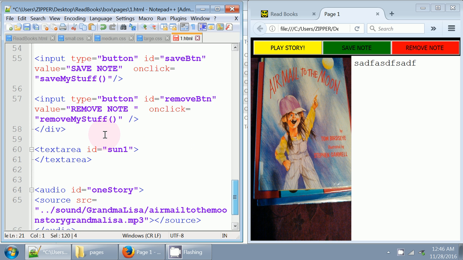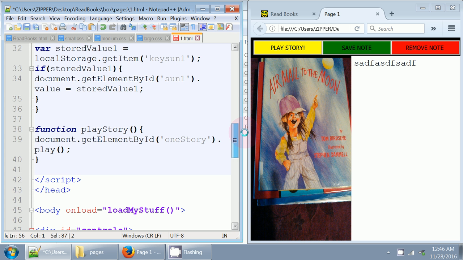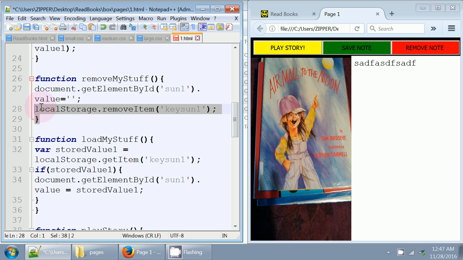Okay, the third button is right here. Input type equals button, ID equals remove button, or removeBTN, value equals remove note, as you can see. onClick equals remove my stuff. So by clicking the red button, you're calling the remove my stuff function, which again, I already went over right here. It calls that.